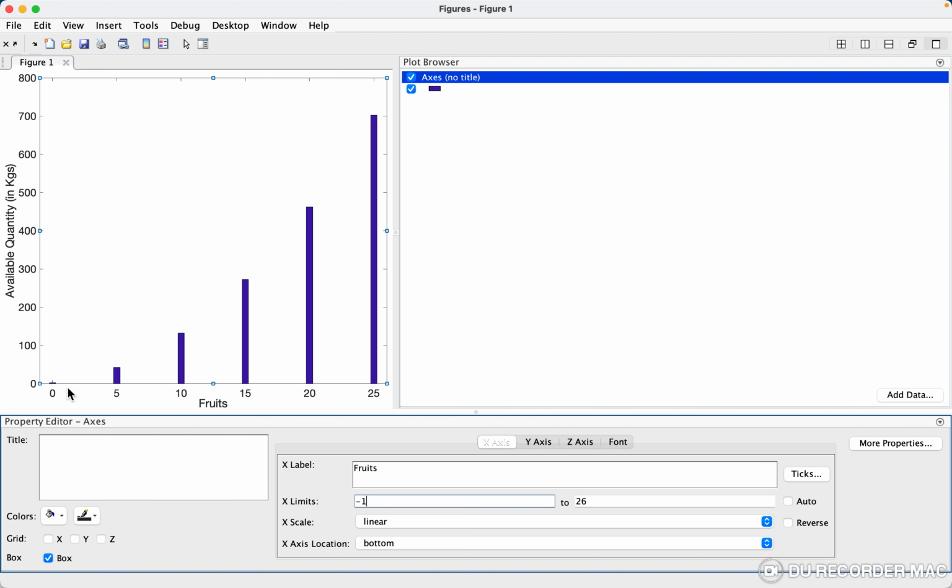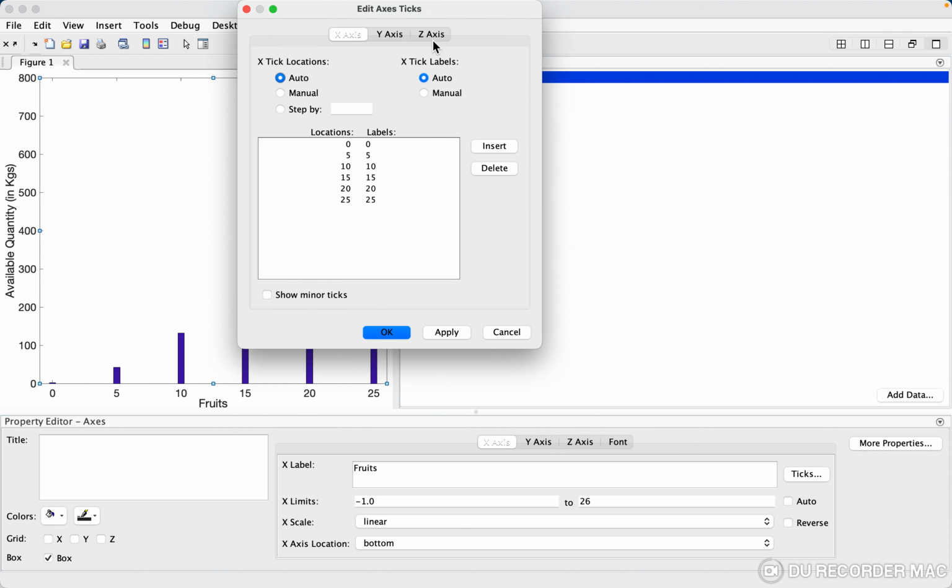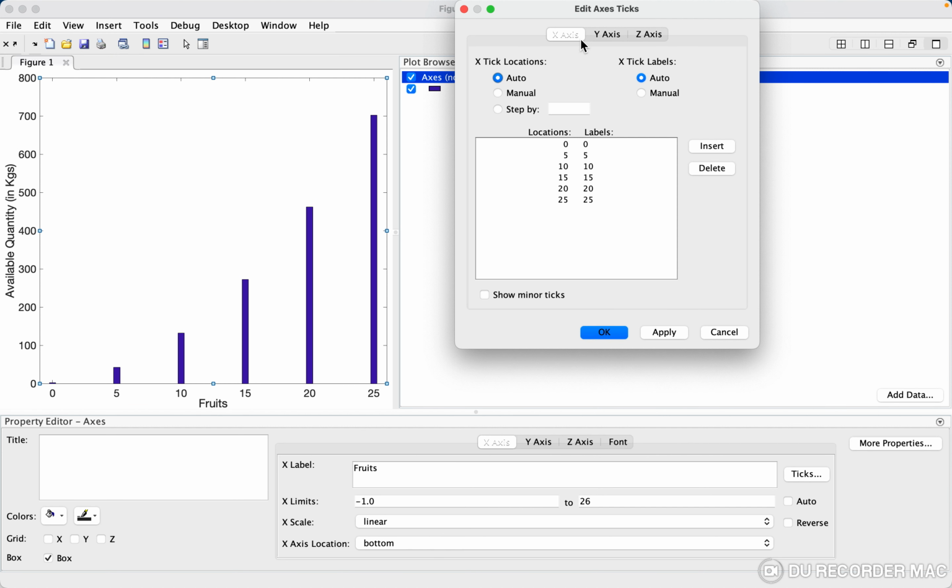Now instead of fruits, it should be the name of the fruits, but we are seeing 0, 5, 10, 15, 20, 25, so that cannot be a fruit, right? So how to change that is, you can go to the ticks. Now in the x-axis we want to change. In x-axis there is something called locations and something called labels. In locations it is the actual value. You can't change anything on locations, but you can change the labels.